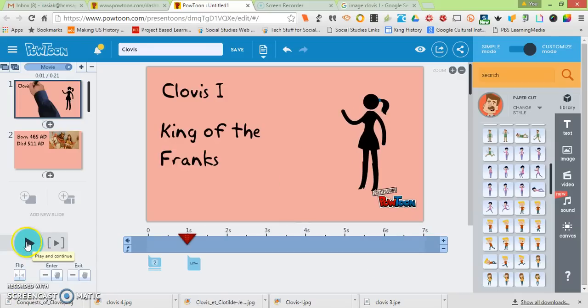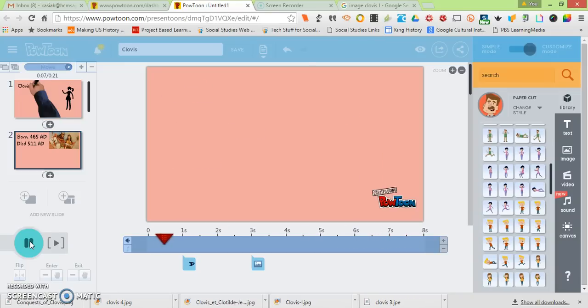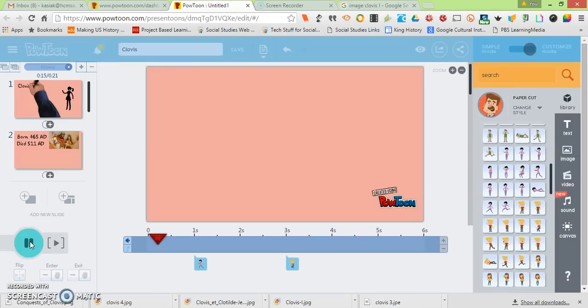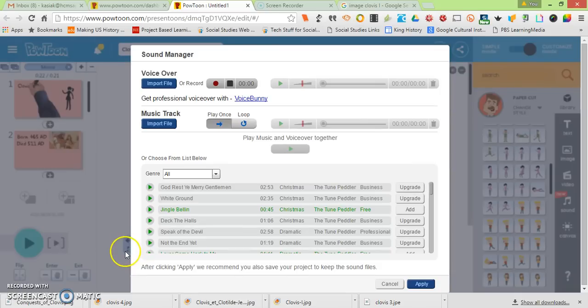So let's see if I can play this whole thing here. Play and continue, just to kind of check out how everything looks. And again, you're going to want to keep adjusting the timing on everything if it goes too fast or too slow. As far as adding music, you can, but this is a basic tutorial, so we're not going to get fancy and worry about voiceover or music tracks at this point.